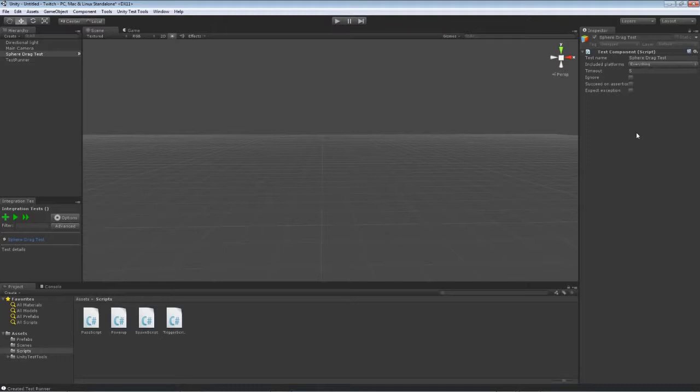But anyway, now we have a test, and we get two objects. We get the test runner, which is an empty game object with a test runner script, and we get this thing called Sphere Drag Test, which we just created, with this little icon next to it.